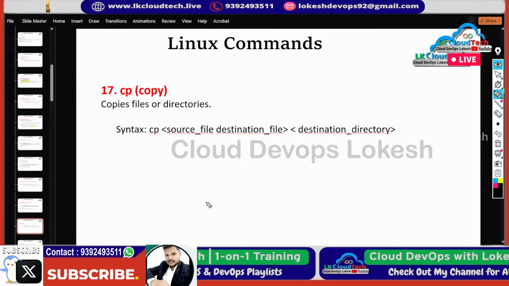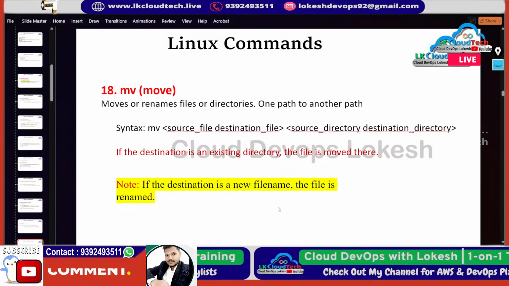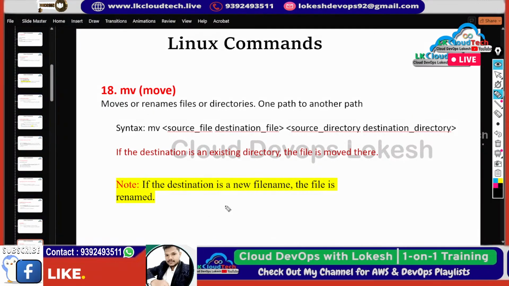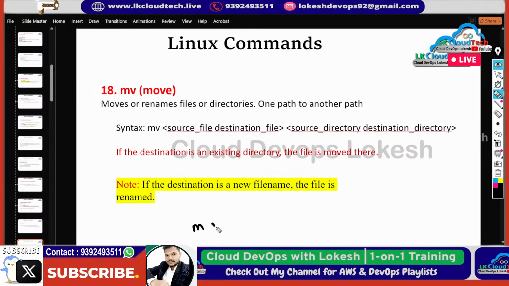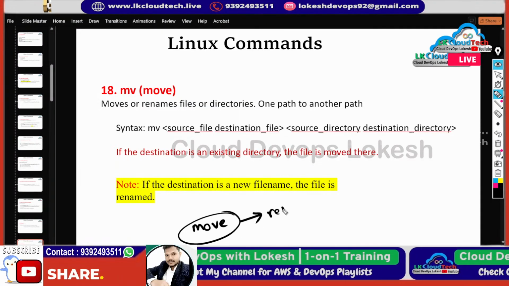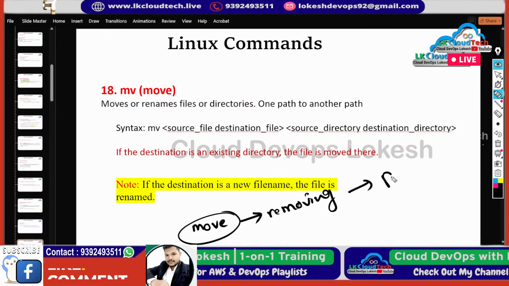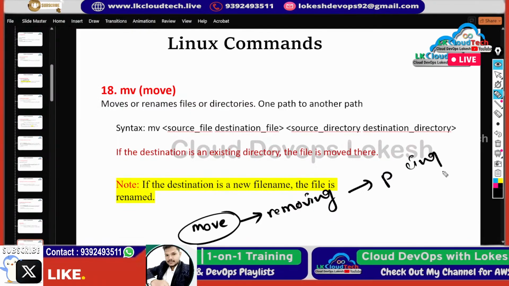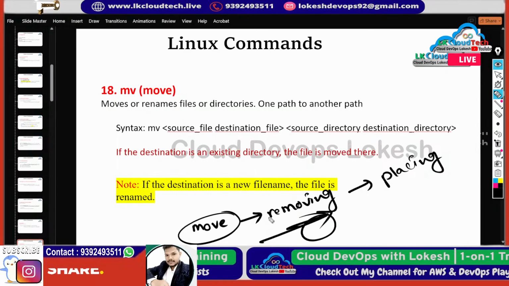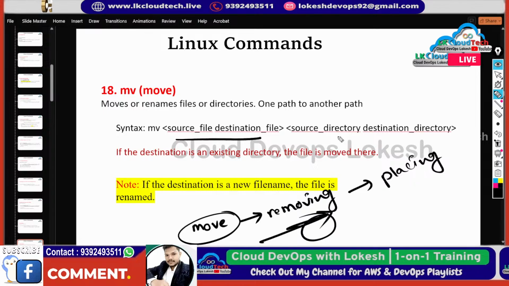Next one is move. We'll discuss again after finishing all. Move means what? What is the meaning of move? To move the folder or directory from one place to another. You are removing from one place and somewhere you are placing, which means the original content will be moved from here. Clear? The source and destination path is the same kind.